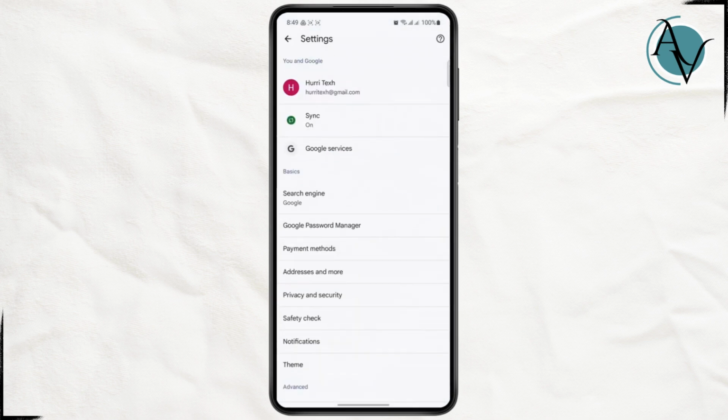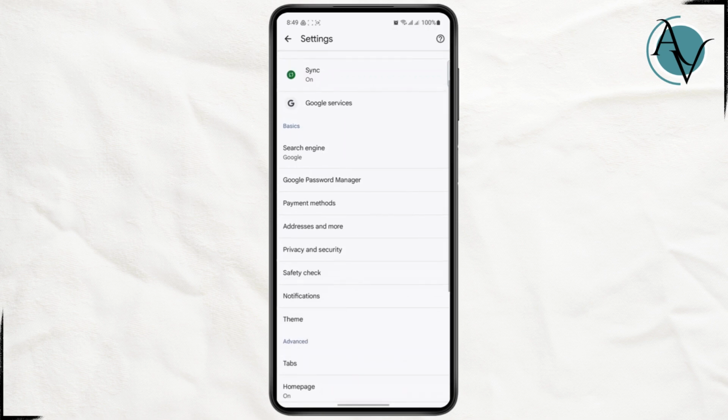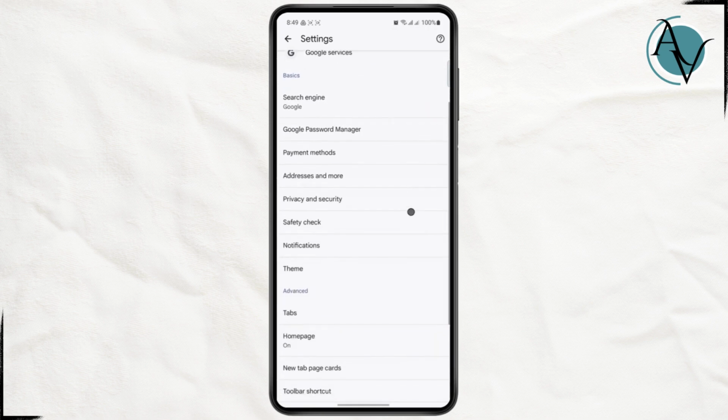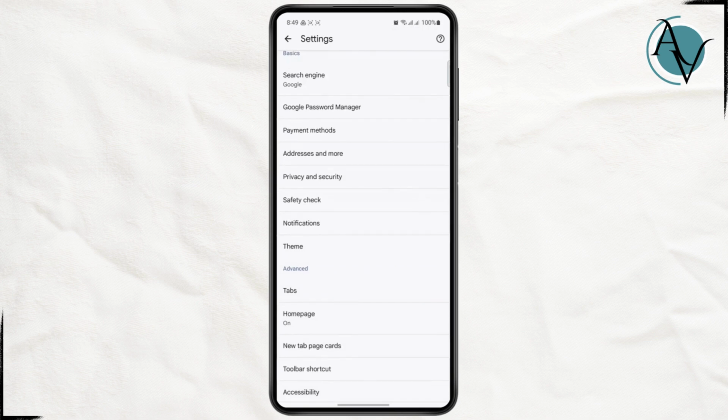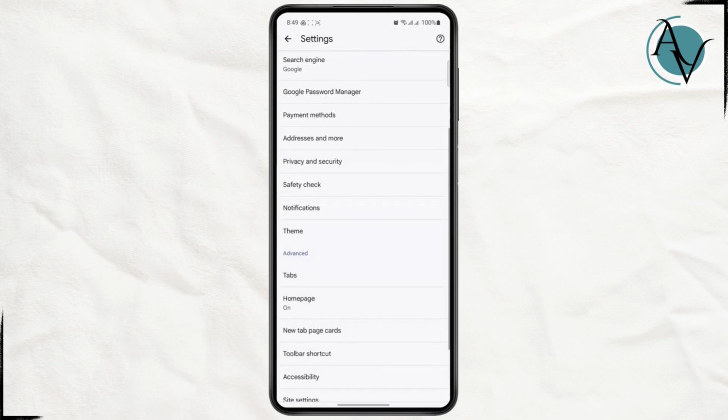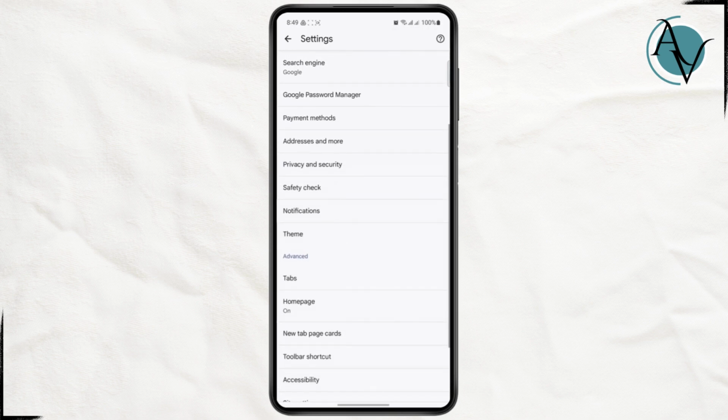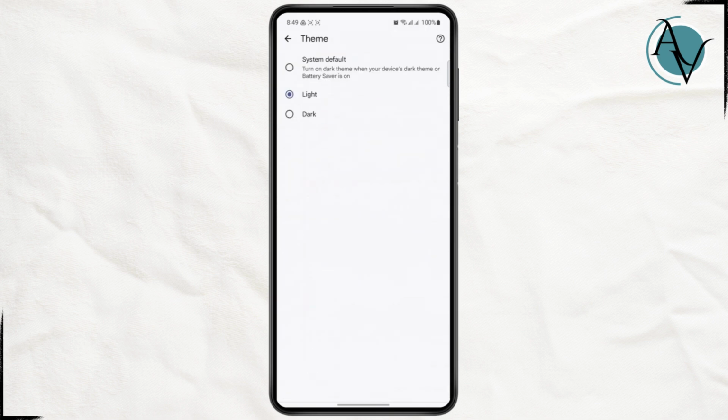Once you get to your settings menu, just scroll down a bit and under your basic settings, you'll find search engine, password manager, payment methods, address and more, privacy security, safety checks, notification, and finally the theme. Go ahead and tap on theme, and here you will find three options.